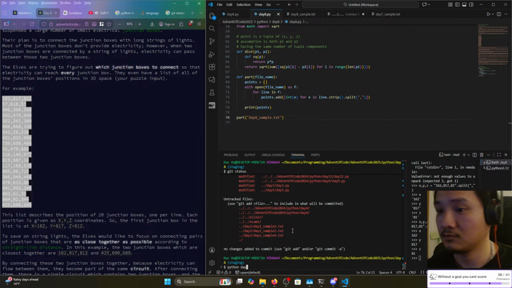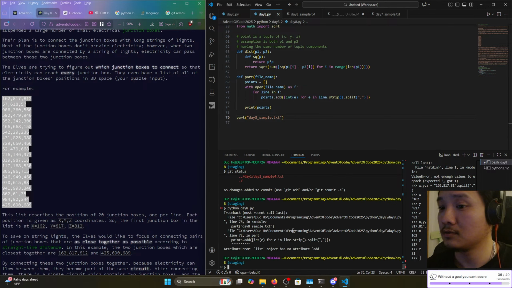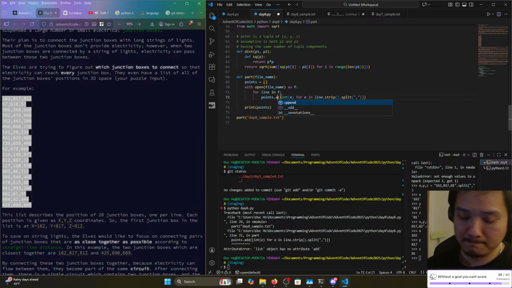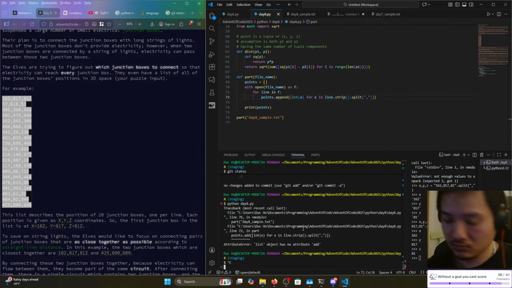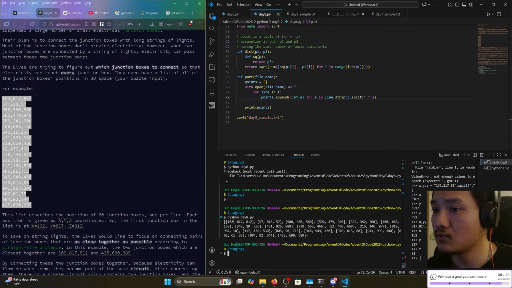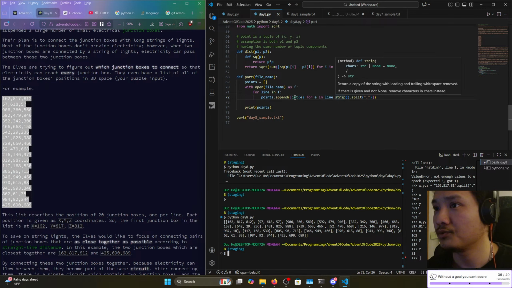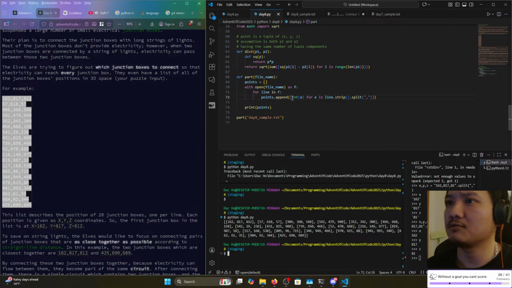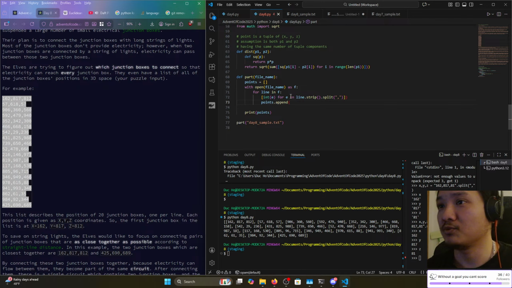Python. Oh, it's a pen. Wait, this is not a tuple. Maybe storing them as a list is fine. Whatever. Let's just do this because I like tuple.